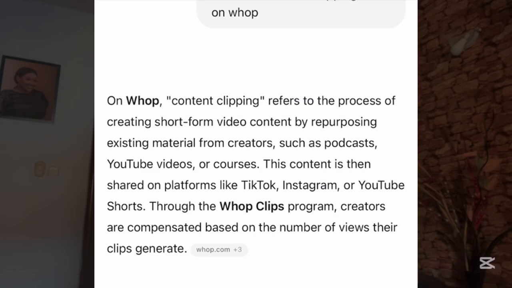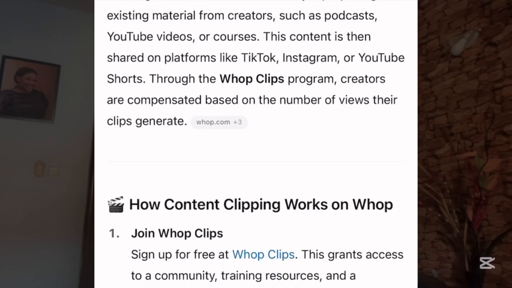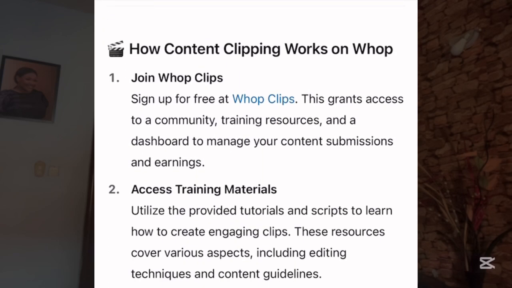It said through the Whop clip program, creators are compensated based on the number of views their clips generate when they post on TikTok, Instagram, and YouTube. Now, how does content clipping work on Whop?